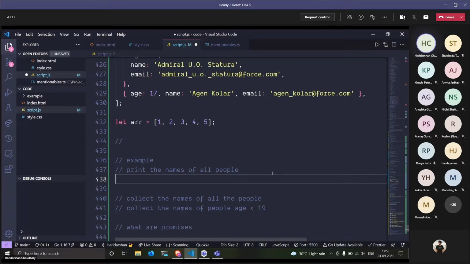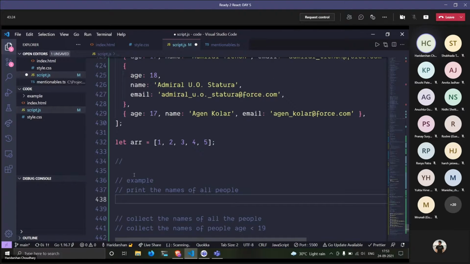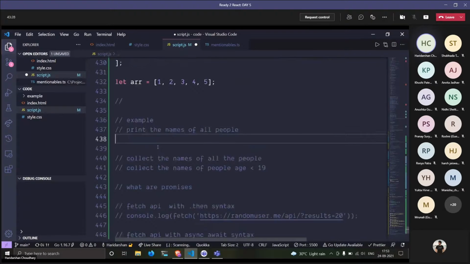So let's solve the first one. The first one is very easy. Now, this can be done in many ways using for loops, while loops and stuff, but we try to focus on using higher order functions of arrays only. So let's do that using higher order functions. So we'll create a function.